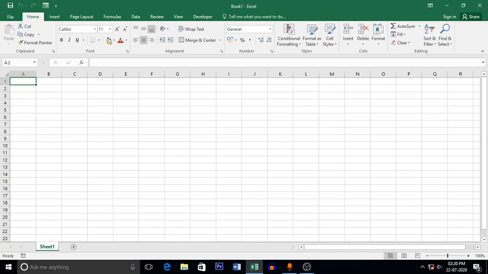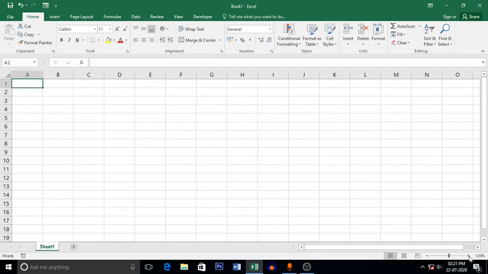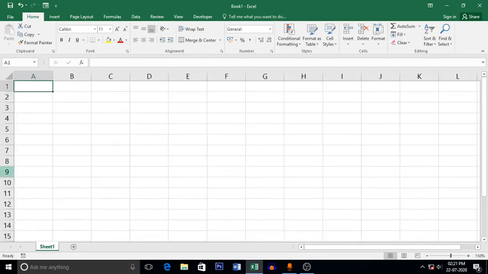Now before we work here, I'll explain a little bit. This A, B, C, D, E, F, as you can see, these are the columns. And on the left hand side, 1 2 3 4 5 6, these are the rows. Let me zoom the screen. Now you see ABC, these are columns, and this 1 2 3 4 5, these are rows.